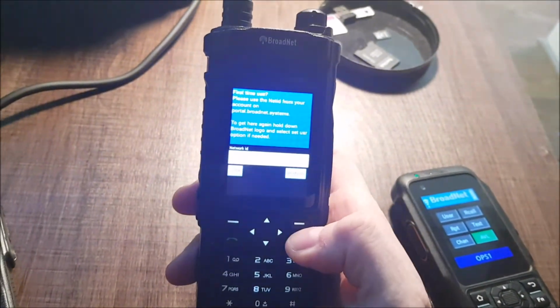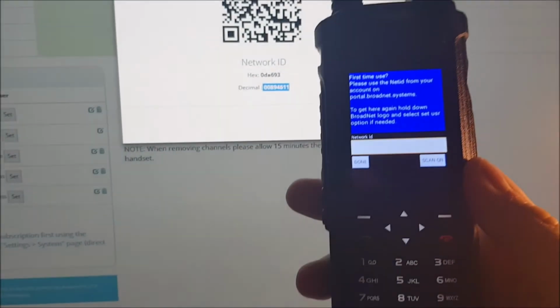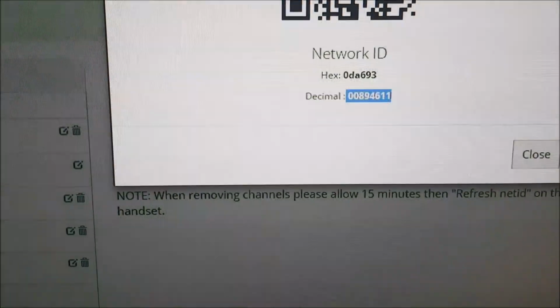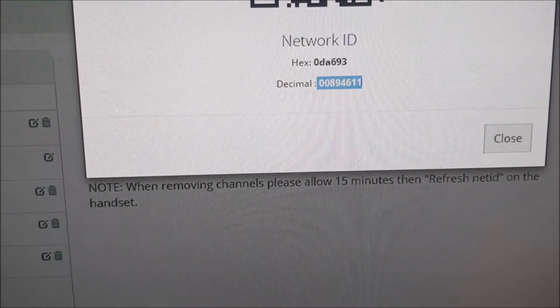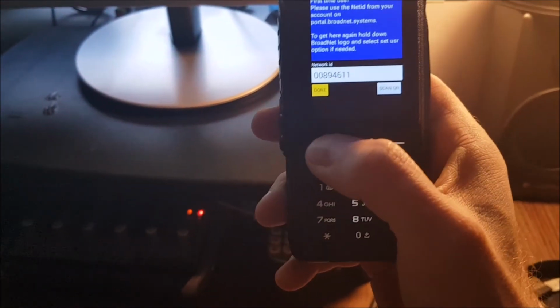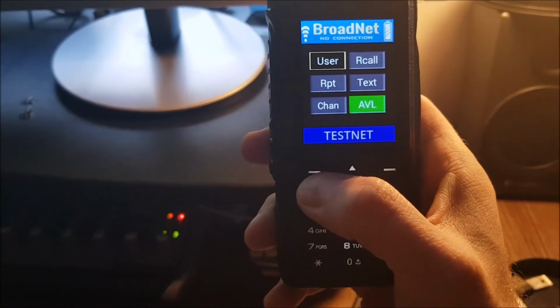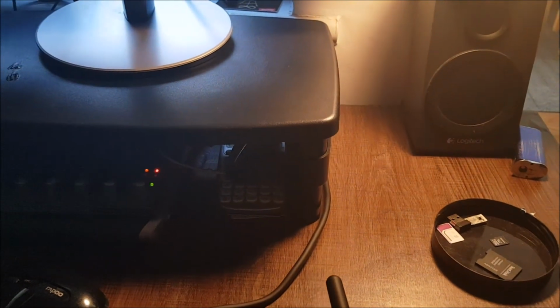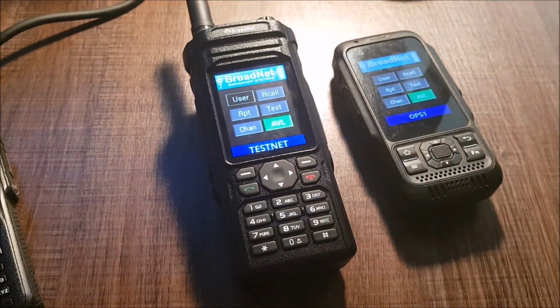With regards to this one, it's a little bit different because this one hasn't got a camera. So you need to type in this number here, and let's just do that now. So that's 00894611. Right, once you've typed that in, go down to done and click on there. There we go, and that one's going to set itself up as well. I'll jump back over to the other screen so you can see what's happening, and I'll show you CAD working.